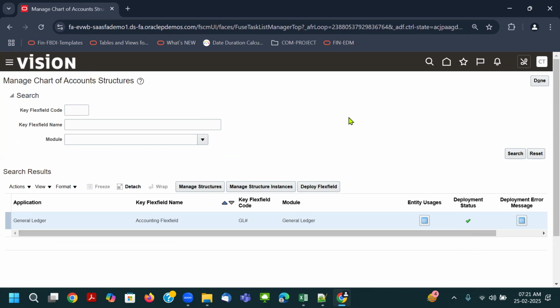So once we create our chart of account structure, the expected behavior of the deployment status is that it is always a green tick mark. Then only, the chart of account which we created, we created without any errors, if the deployment status is showing as a green tick mark.